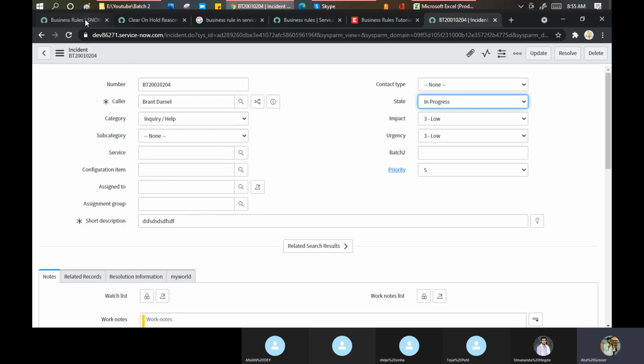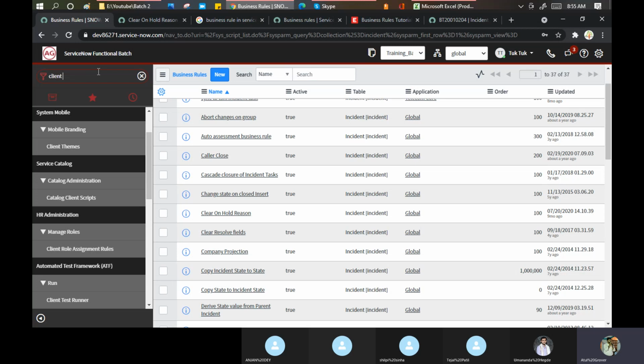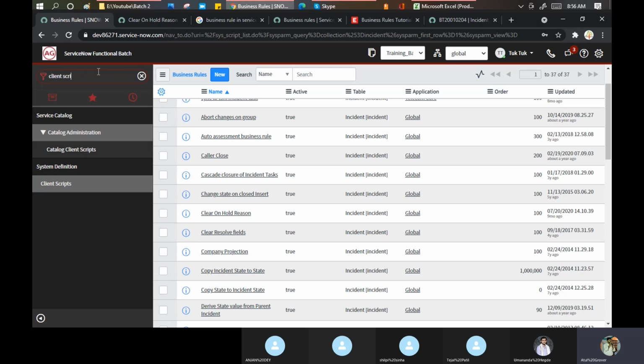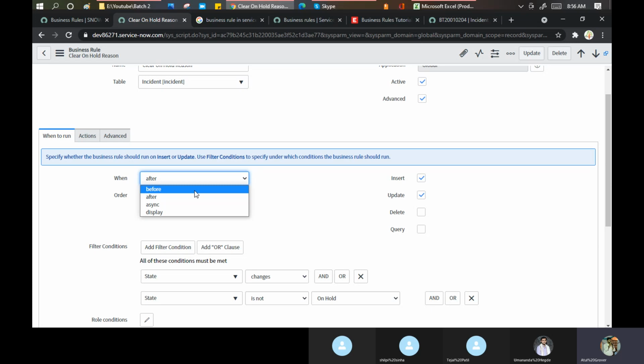Now the next part that is going to be discussed is called the client script. Client script, as we already discussed, is something which executes at my form level, on my browser side. It has no relationship with the database part. Like in the business rule, we have these 4 options and this "when to run". The same way, we have it in our client script as well.